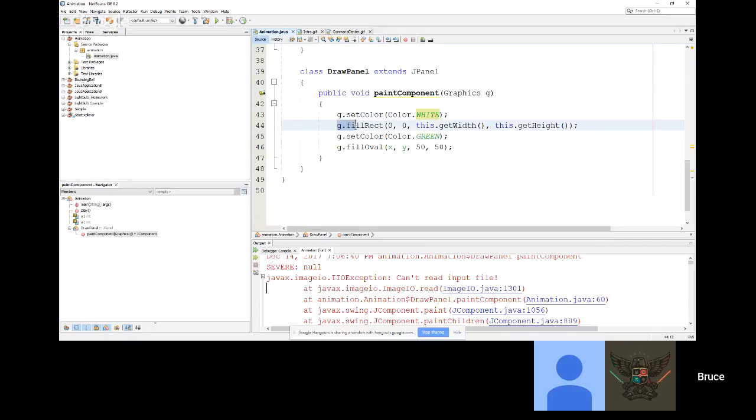And then you can have it draw a rectangle starting at 0, 0, and then the width and the height of the window that's drawn, the height and width of the application window. It's saying to take the entire size of the window, and then you're going to fill it with this color.